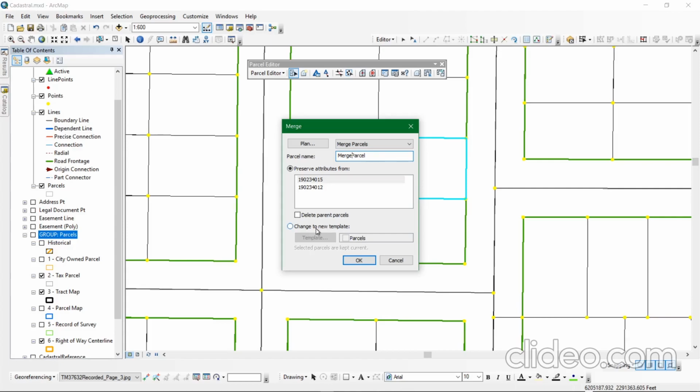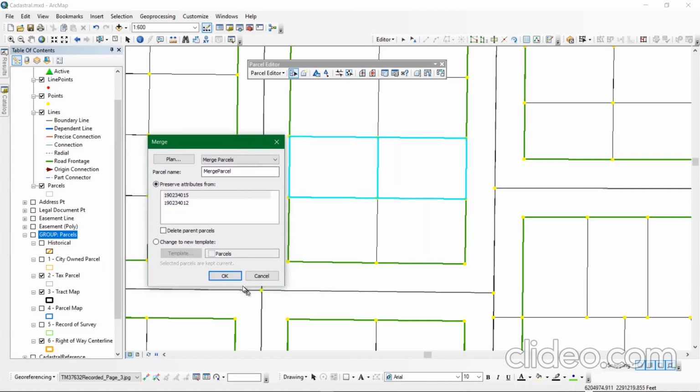You can also change it to a new template. Let's say you want to merge all these parcels into a subdivision, and you have a new subdivision plat. You can merge all of these parcels, and then you can change your template here to a subdivision. But in this case, we're just merging two tax parcels together. So we'll say OK.